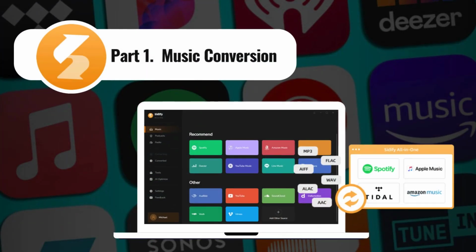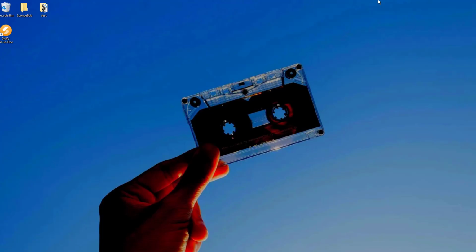The first part is music conversion, one of the key features of Sidify All-in-one. Whether you're downloading songs, albums, or podcasts from top streaming services like Spotify or YouTube Music, Sidify makes it quick and easy. There are two modes you can use, app mode and web mode. Let's break down how to use each one.